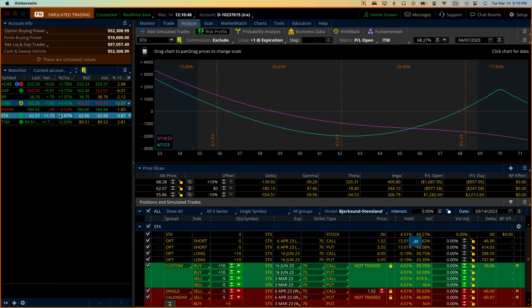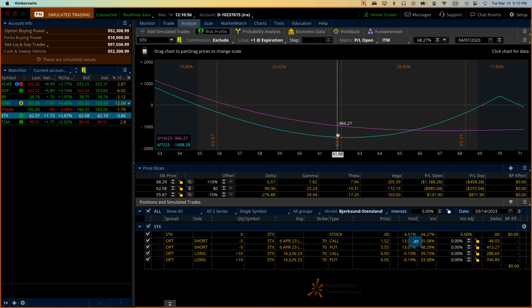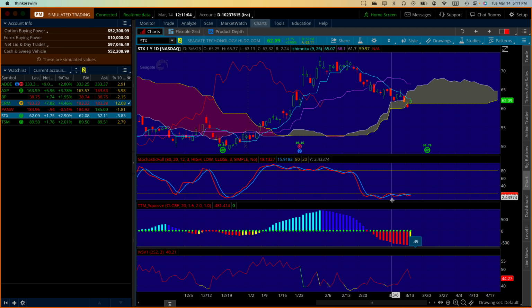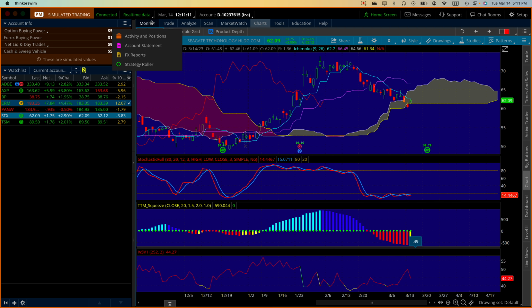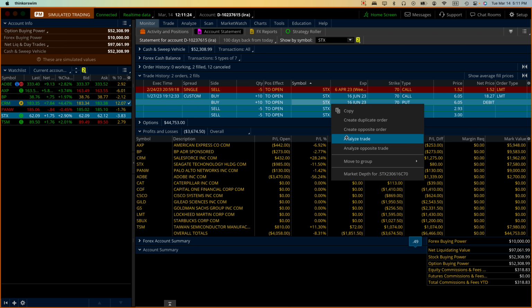Let's go to STX. Let's delete all this so we can see exactly where we are. Okay, this stock did go down significantly. Let's get a look at the chart here. Yeah, it's been going down, and now it seems like it's reversing up. It is a mild signal that it's reversing, okay, to go up. Not very strong though. Okay, let's go to the monitor tab and see. Okay, I made an adjustment by selling April calls. Let's say analyze trade.